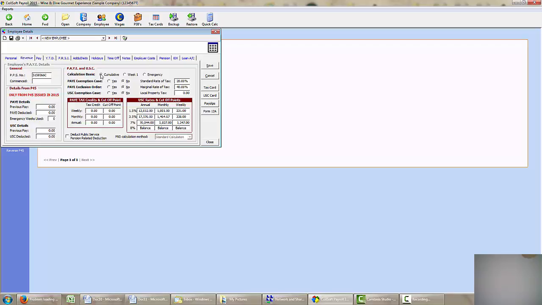I come over and it defaults to cumulative, but I have the option of setting up on a week 1 or emergency. I enter the weekly tax credits of 63.46 and enter the cut-off, the weekly amount of 650, and you can see below there it gives a monthly comparison and an annual comparison. And this employee will be on a cumulative basis.